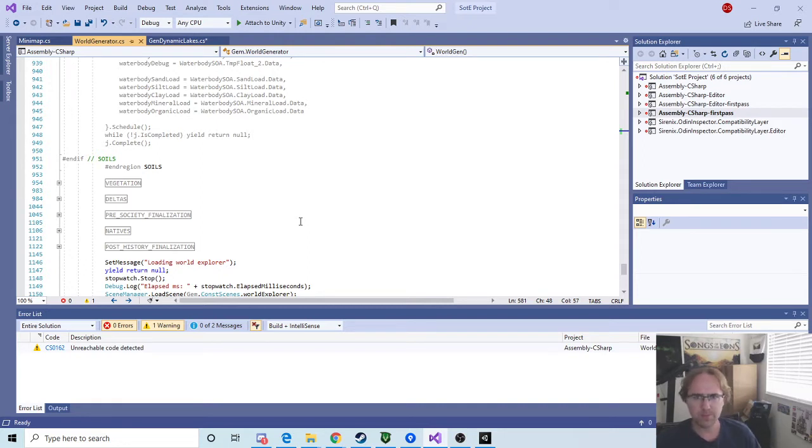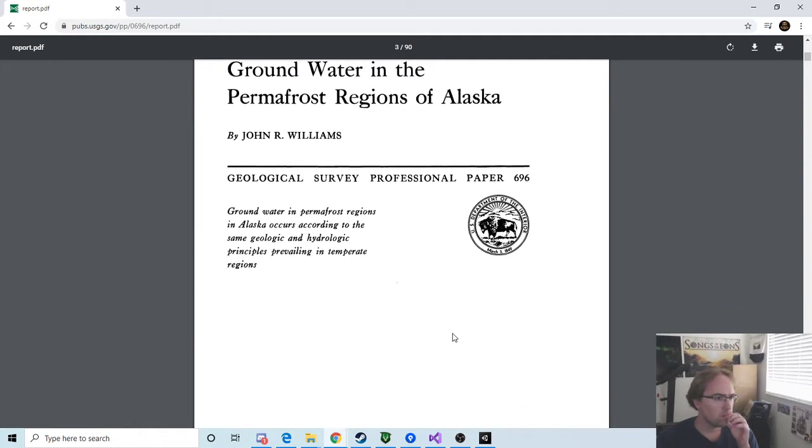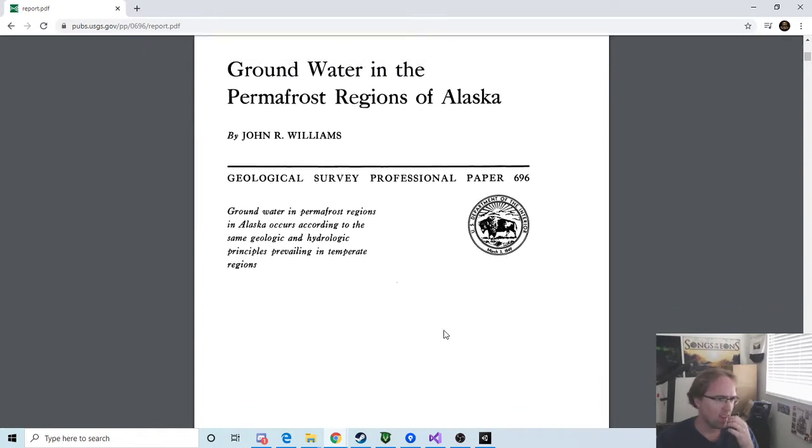But yeah, I wonder. Let's look that up real quick. Groundwater in permafrost regions. Geological survey. I do not see anything. Oh, here we go. Interesting.